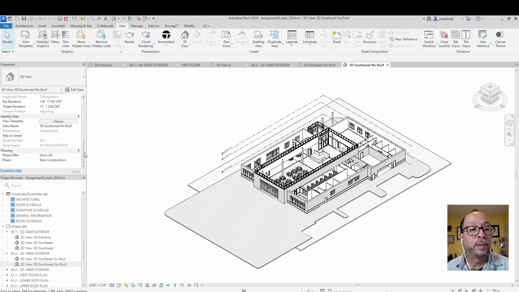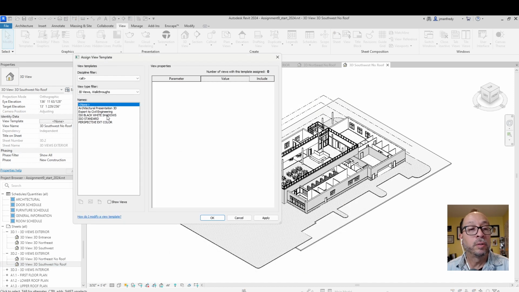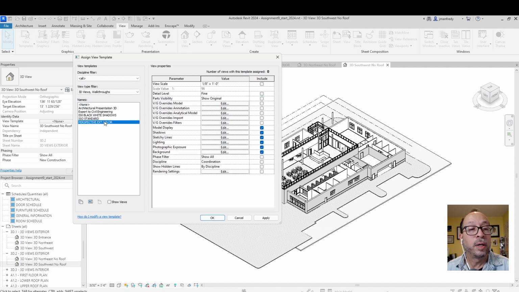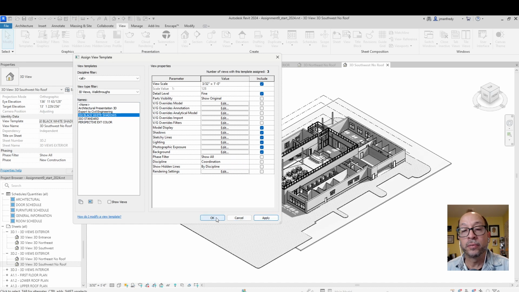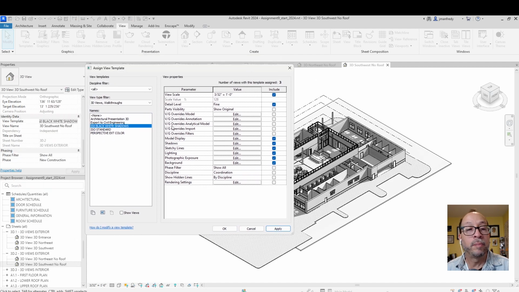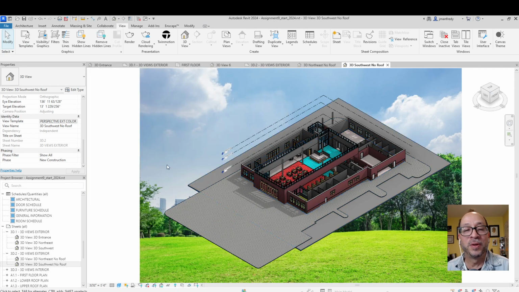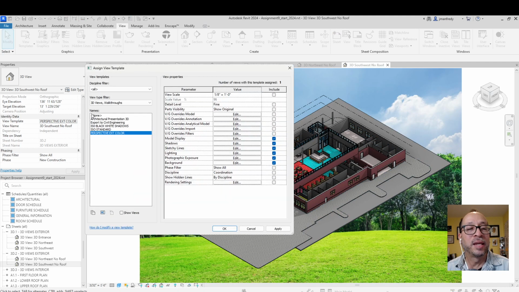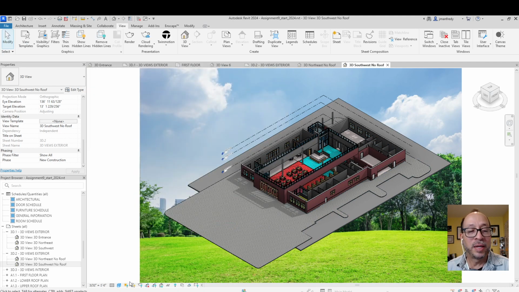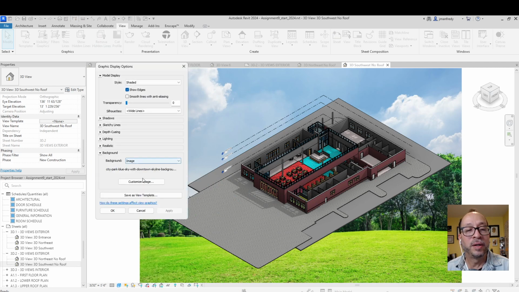Maybe add a view template to this called perspective exterior color or black and white shadows. Here's black and white shadows. Okay, maybe you want to use exterior color. Well, you probably want to use this without the background, right? That background doesn't work. So you might want to turn this on and then get rid of the template so that you can come into here and change the background. You want to get rid of this background, maybe have it set to none.